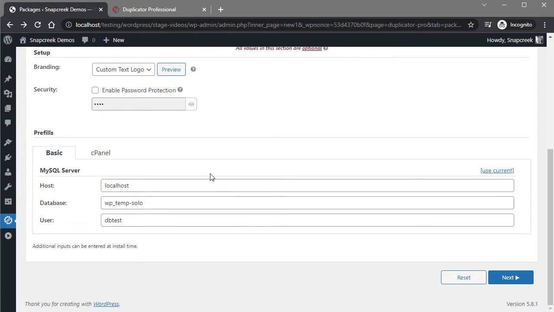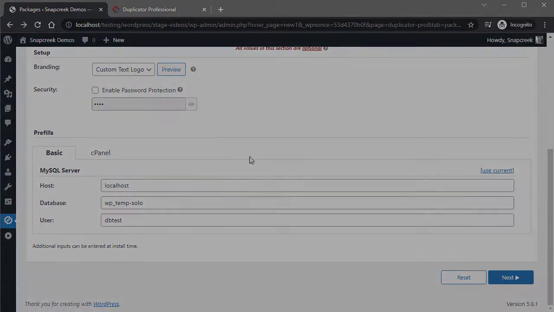Now the last thing that we want to look at here is use current. So if I was to click this, it would pre-fill these values with the current wp-config file of the site that I'm on. So the Snap Creek demo site has a wp-config file associated with it, and it would just fill in those values. So that's just a quick link for you on that. And this should cover everything for the installer inputs.